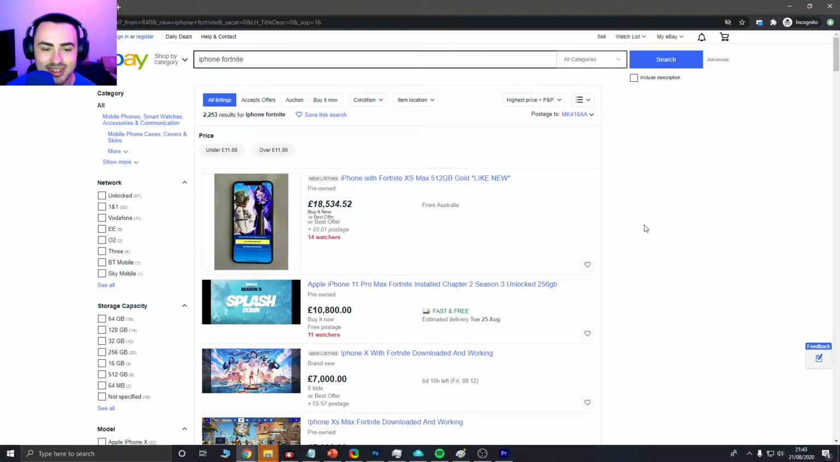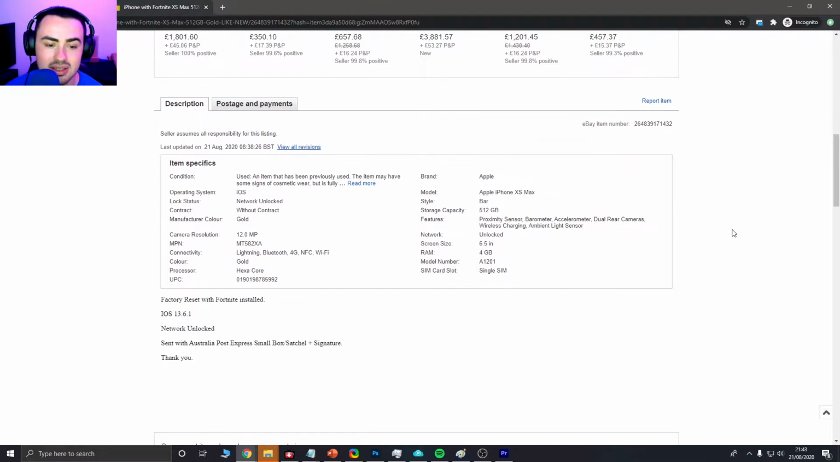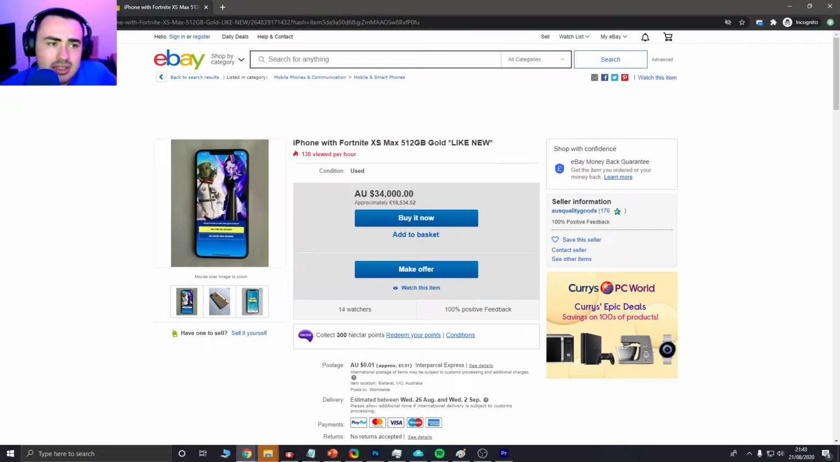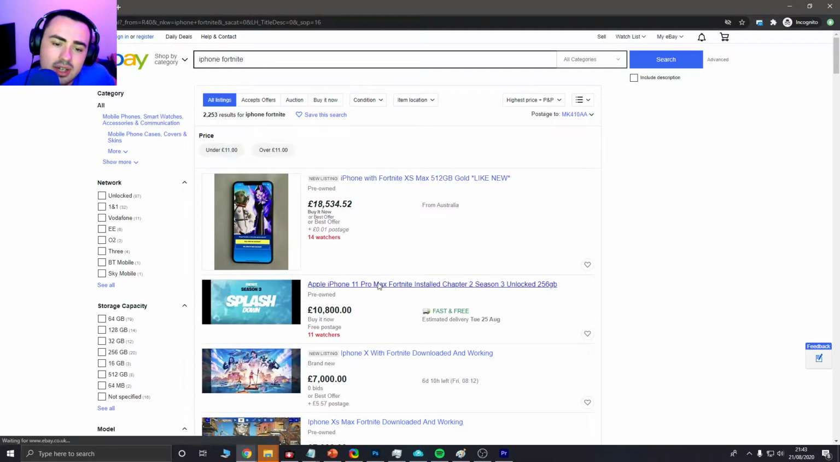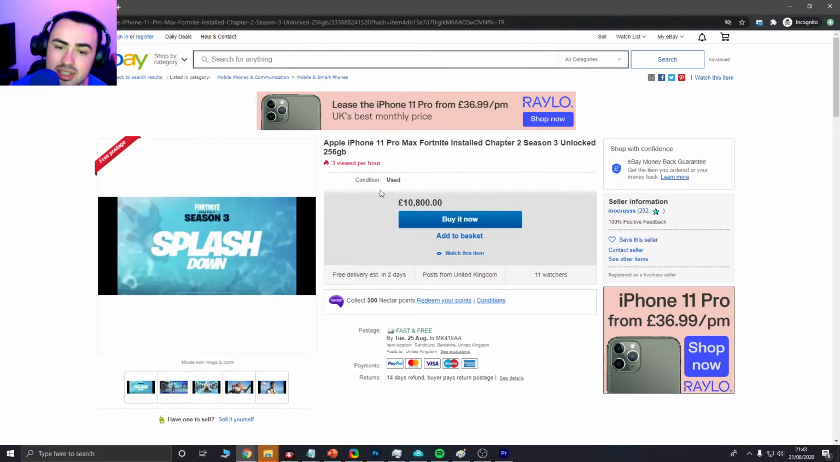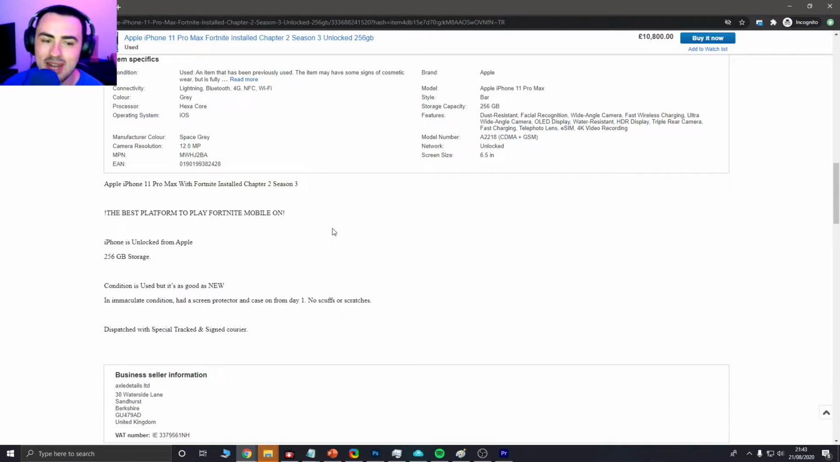Do you know what my favourite thing about this is? The fact that they're charging only one penny for postage. Wow. I actually don't know what to say. I'm not usually speechless, but this is a prime example of me being speechless. Yeah, so that's something. Okay, so let's have a look at this one. iPhone 11 Pro Max with Fortnite. £10,800. The best platform to play Fortnite mobile on. I should hope so too for that price.